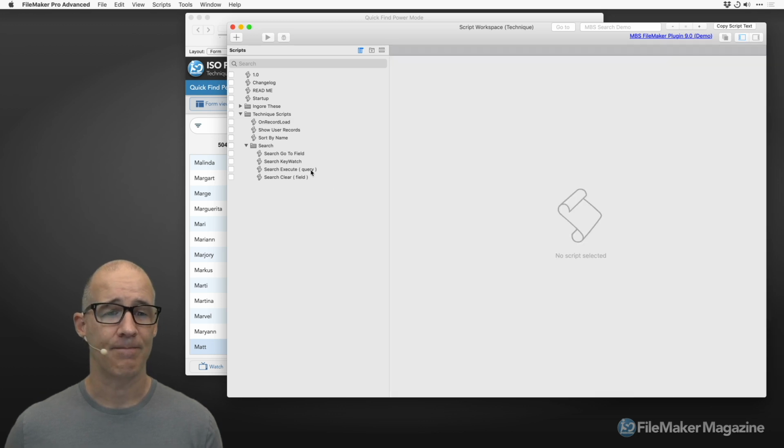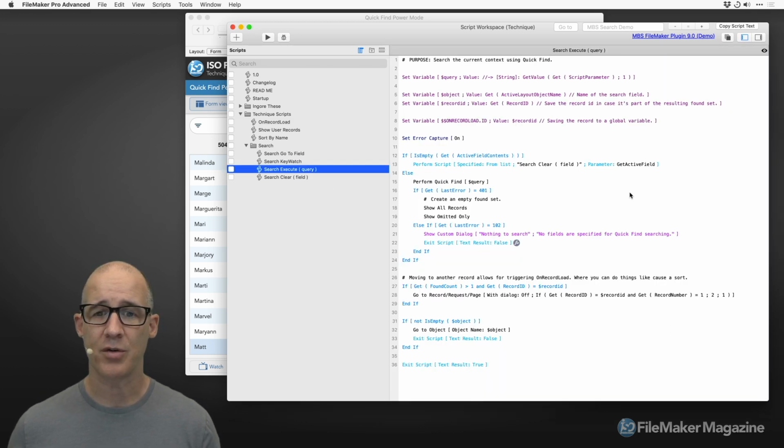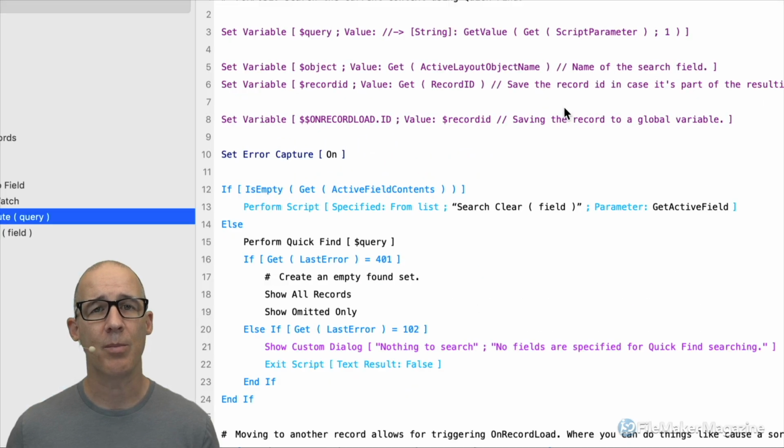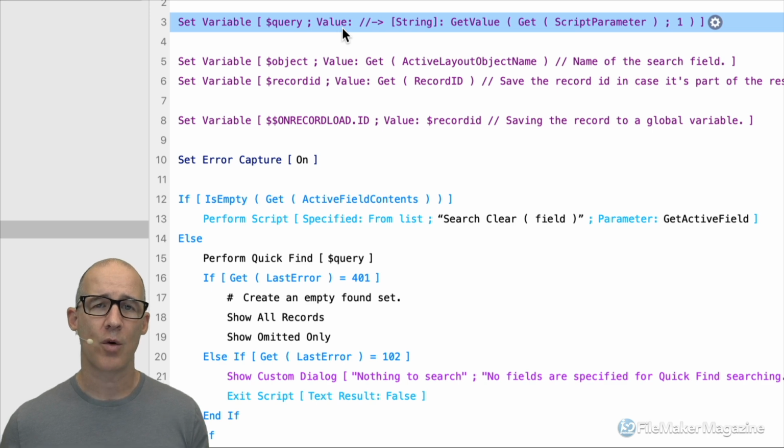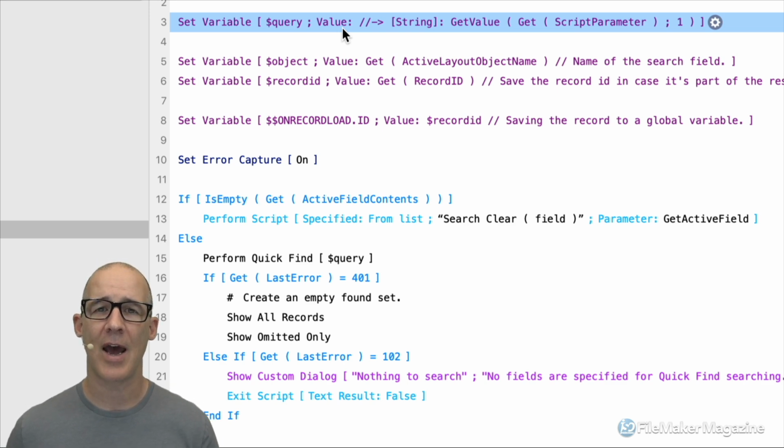And finally, the execution of the script. This, you can see, is going to be relatively the same thing. First off, we're going to capture our query. The query is the contents of the actual field.